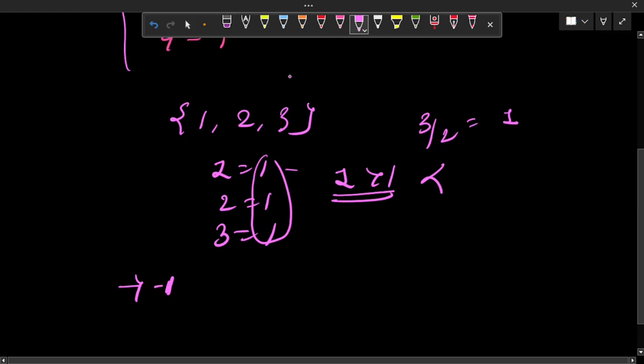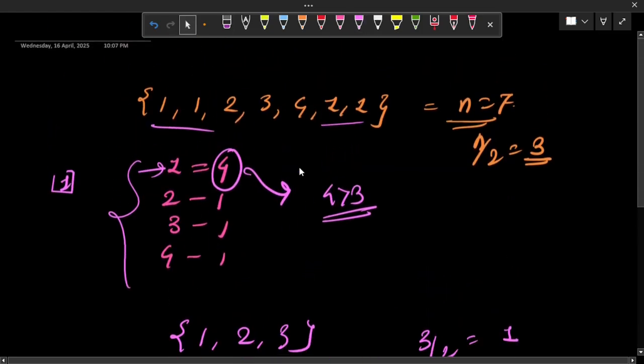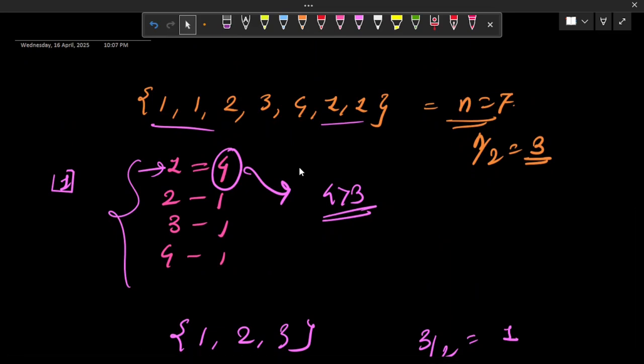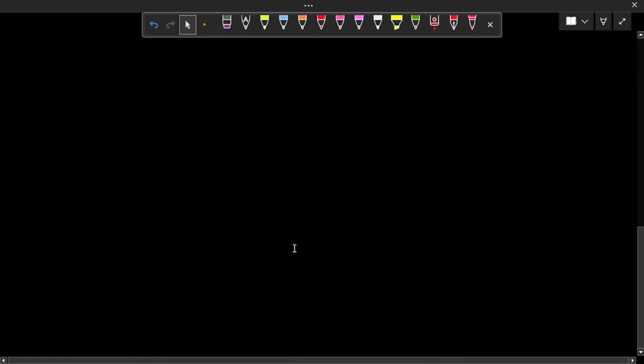So the problem statement is saying you have to find the maximum frequency among all the elements, and check whether it is more than n by 2, which is the array size by 2. If it is, return that element, or if it is not, return -1. To solve this problem there are multiple approaches. You can use nested loops, you can use a map, or you can sort the array and calculate the frequencies. All these approaches are good, but we have been given a constraint: expected time complexity of O(n) and space complexity of O(1). So without using extra space, you have to solve this problem in linear time.